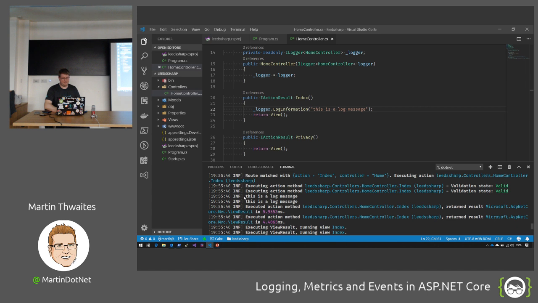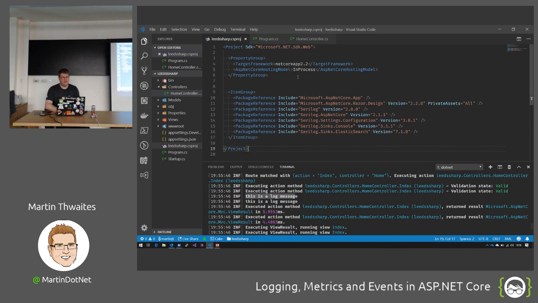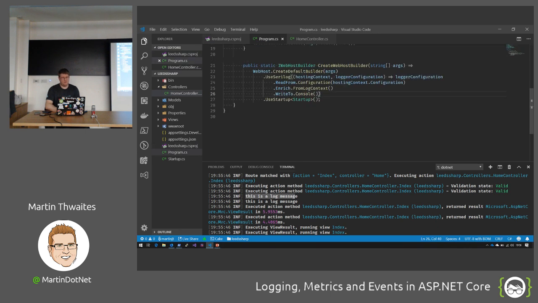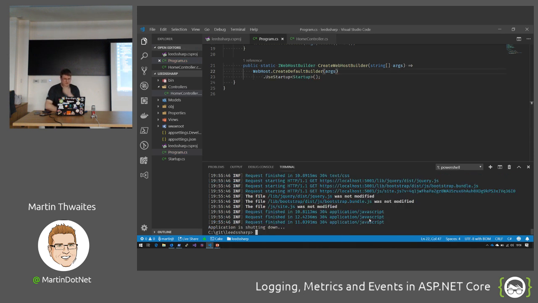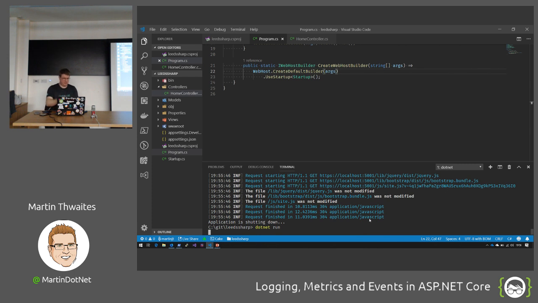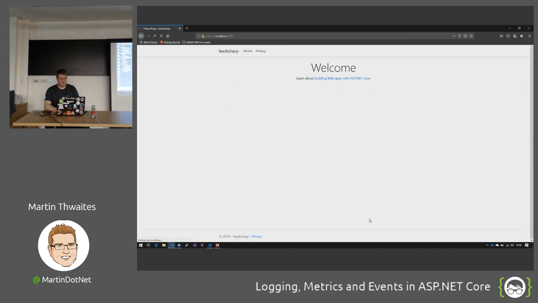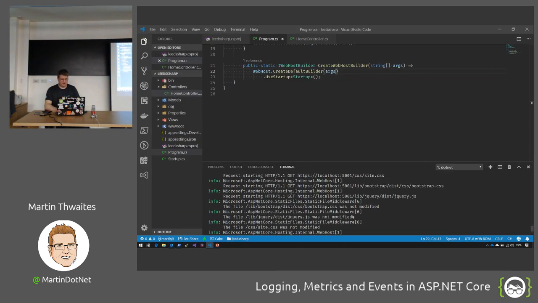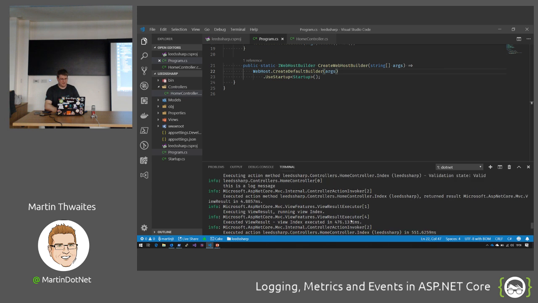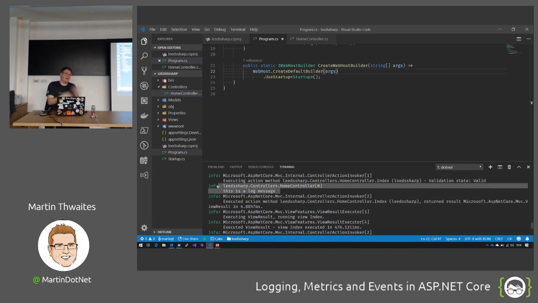So as you can see, that's my log message. It has gone through Serilog. But I can quite easily go into this program here, remove any Serilog references whatsoever. Okay, I'll do it properly. And you'll see the logging returns back to the way it was before. If I scroll back up here, you should see an information line there saying this is log message. That's not Serilog.